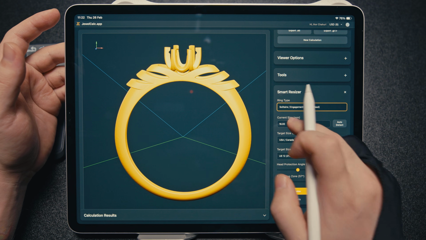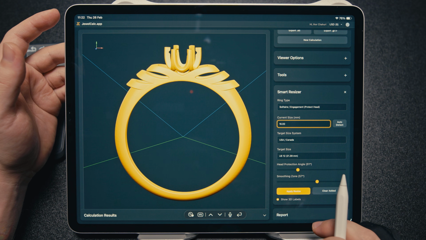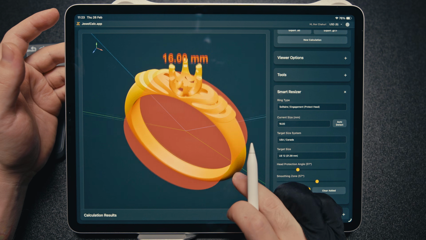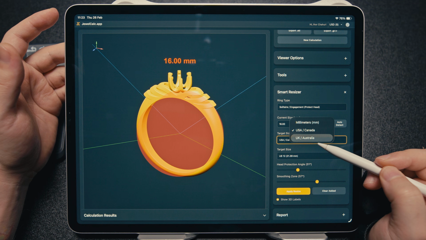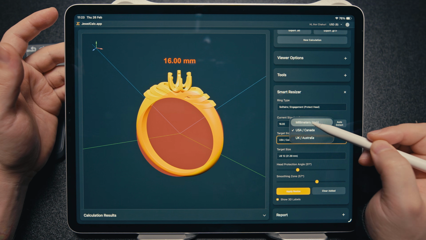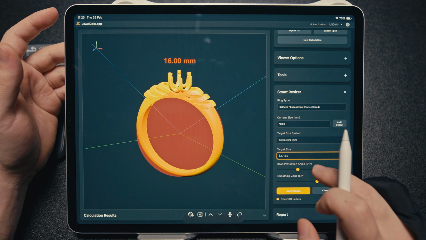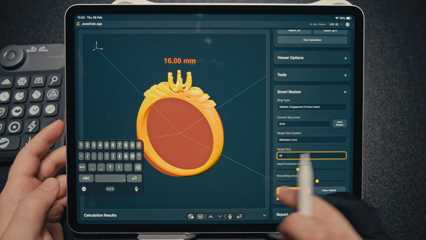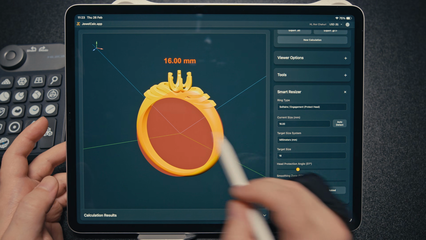Next, if you know the current size, you can enter it manually, but I've added an auto-detect button. It will automatically measure your ring. Here, you can choose which measurement system to use. I'll type in 18 because we want an 18 mm output. Now, let's look at the lines.